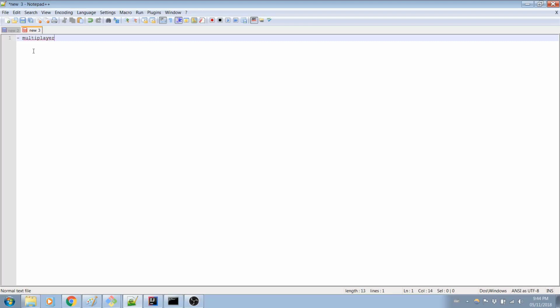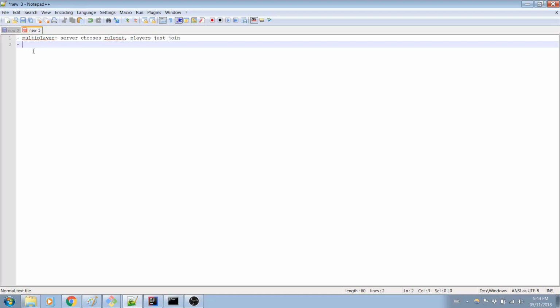Multiplayer: server chooses rule set. Players just join. So these are some very far off, distant future type goals, if I ever expand the game to include that kind of stuff. So that's how multiplayer might work.